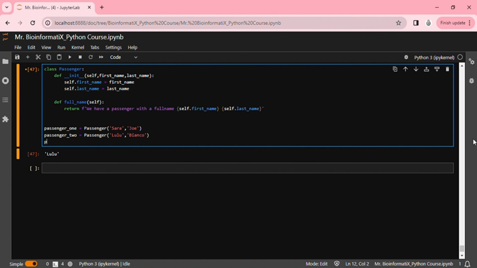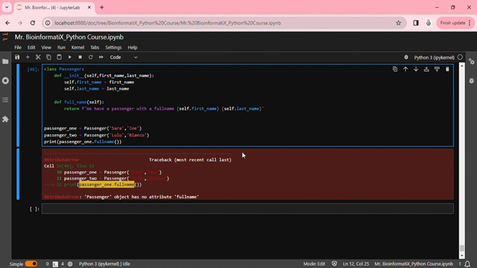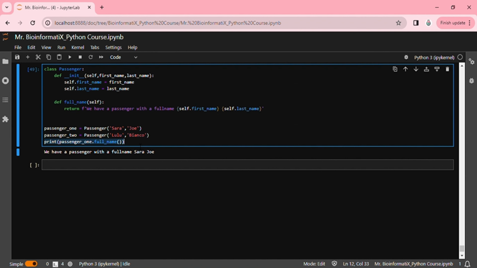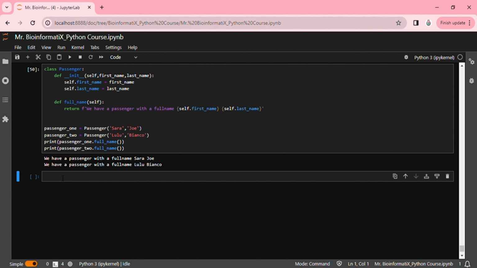Now print passenger_1.full_name. We got an error because we wrote full name without underscore. So we got our message. We have a passenger with a full name, Sarah Joe. And if we do the same for passenger 2, we have a passenger with a full name, Lulu Bianco, because we put passenger 2, Passenger, the name of our class, and then Lulu and then Bianco.